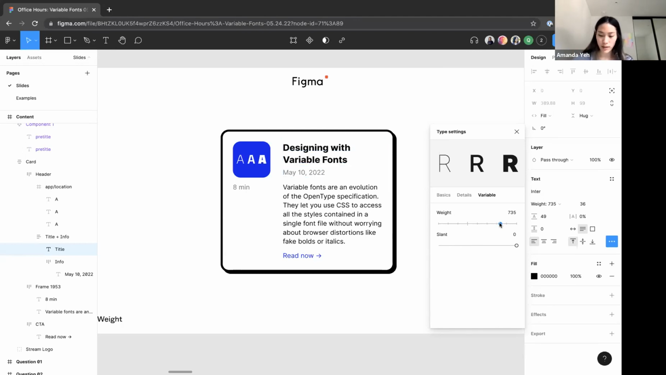This also works with arrow keys. So up arrow key increases this number by 1, and down arrow key decreases it by 1. Shift up changes it by 25, and shift down changes it by 25 too.